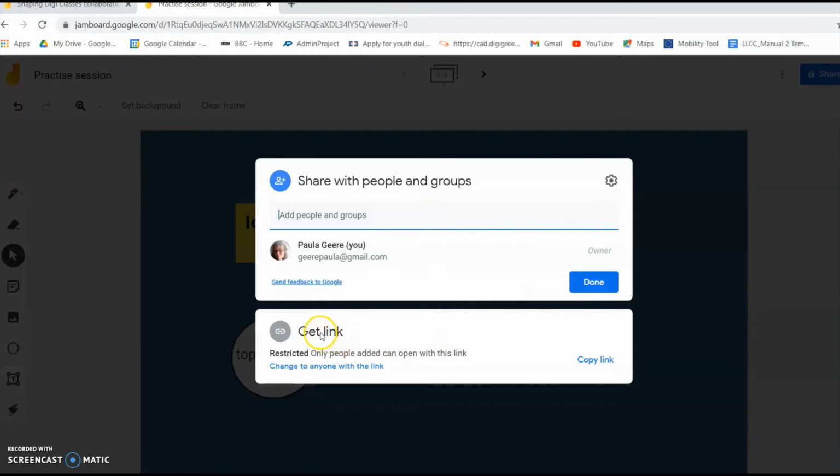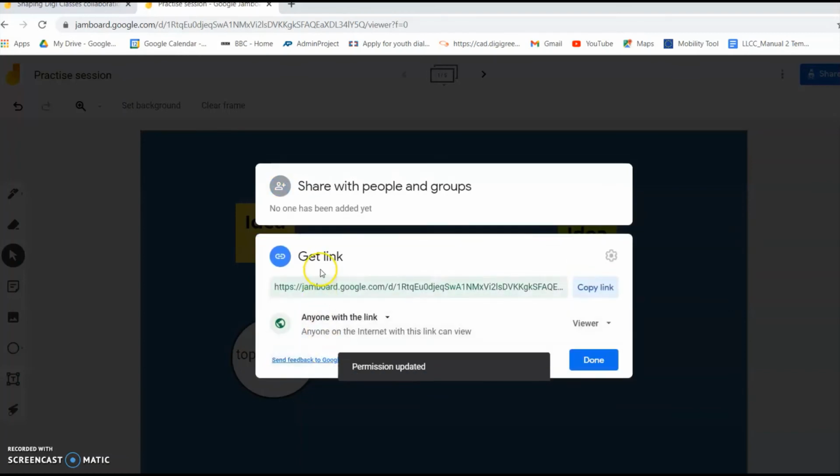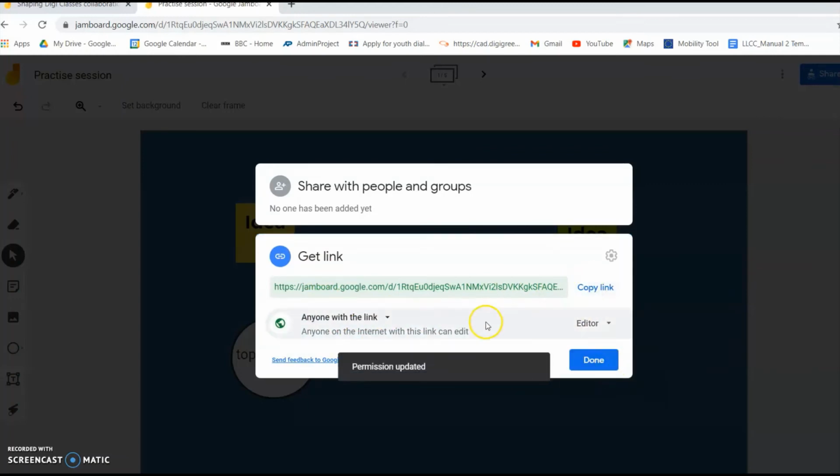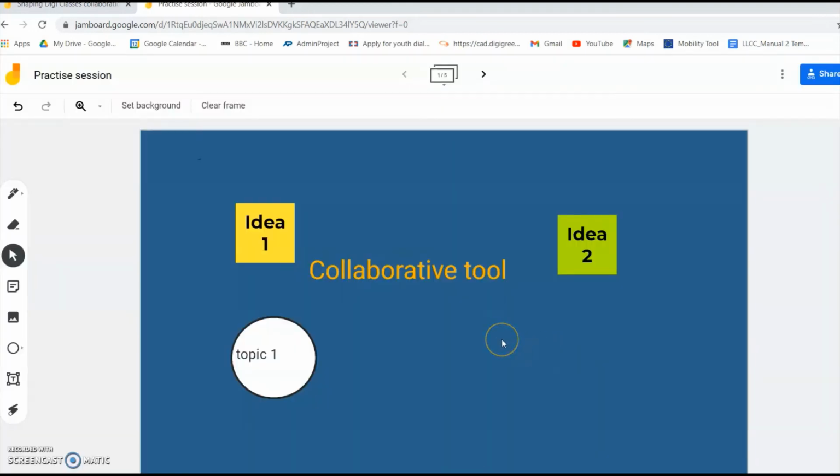Now here, at the moment, this is restricted, okay, so what we need to do is change. Anyone with the link can edit. Now everybody that has the link will be able to add to this board. So we need to copy the link. It's now copied on our clipboard, and then we can share that link either via email or through a chat tool if we're using a learning management system, or Zoom or Teams where you have a chat function.